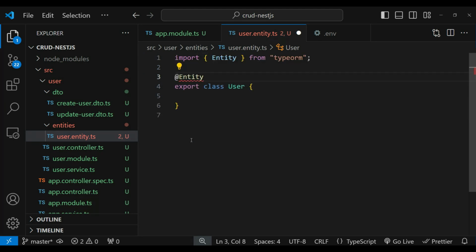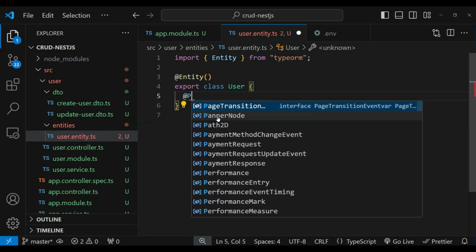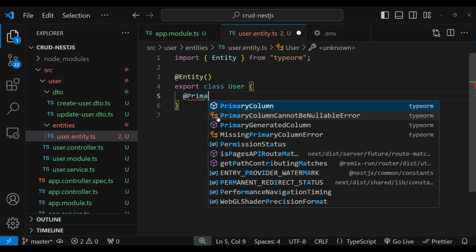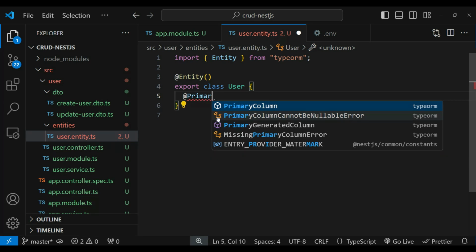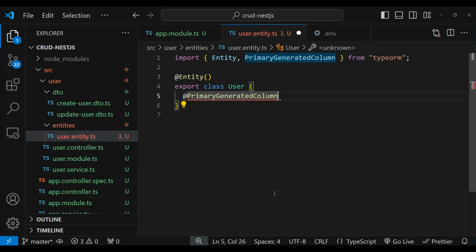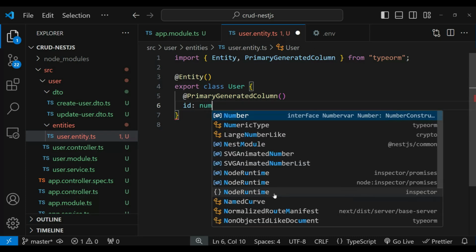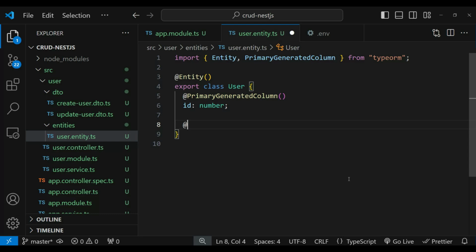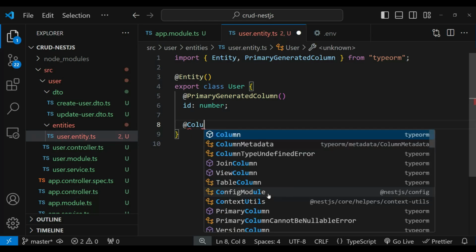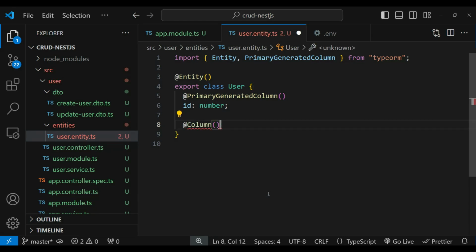We need to include the Entity decorator here. We'll be including the PrimaryGeneratedColumn decorator. We can have the column id inside this. The next field would be our first name with the string property.